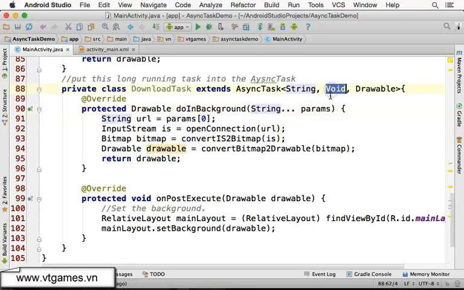Then, because it's a long running task, if you need to return some progress, you need to give the data type of the progress. But this time we are not returning anything for progress, so you put Void. And after completing doInBackground, does it return anything? It returns a drawable. However, if you call the doInBackground method directly, it doesn't return you the drawable at the time that you call.